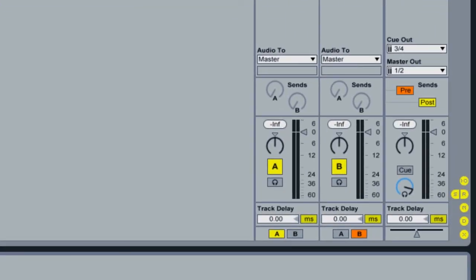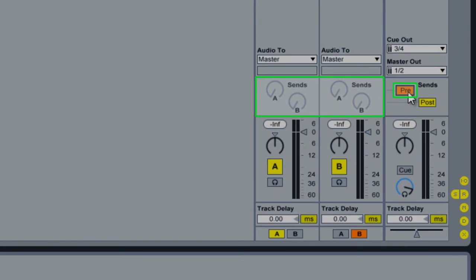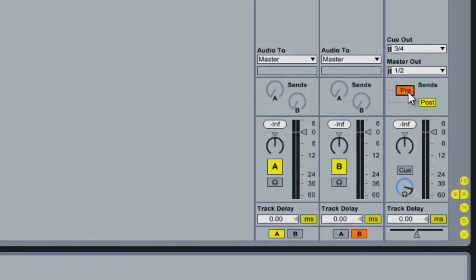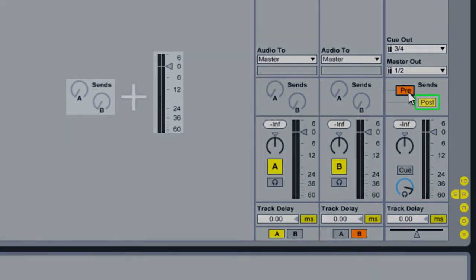The master track has a few exclusive options. In the send section, you can select whether each return track reads its incoming signals as pre or post volume fader. If a return track is set to pre mode, incoming sound is only based on how far each track's send knob is turned. If a return track is set to post mode, incoming sound is based on how high each track's volume fader is set, as well as how far its send knob is turned.